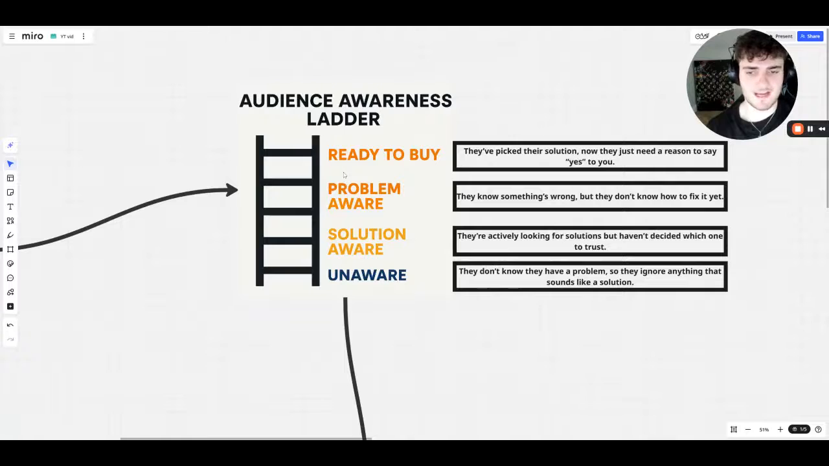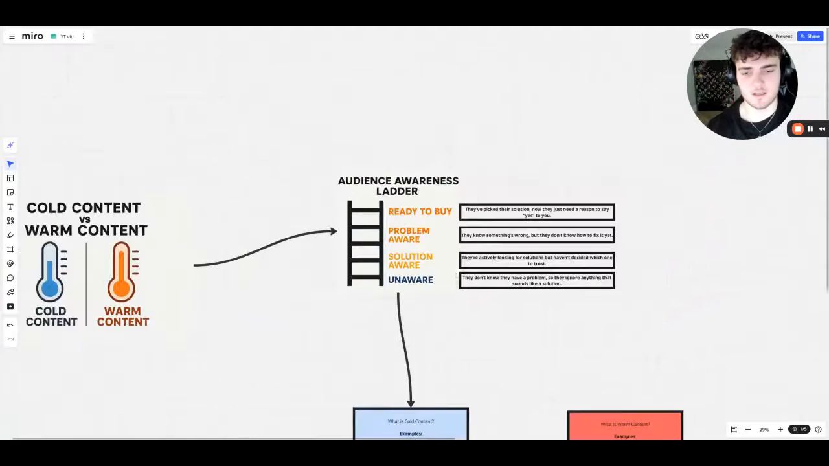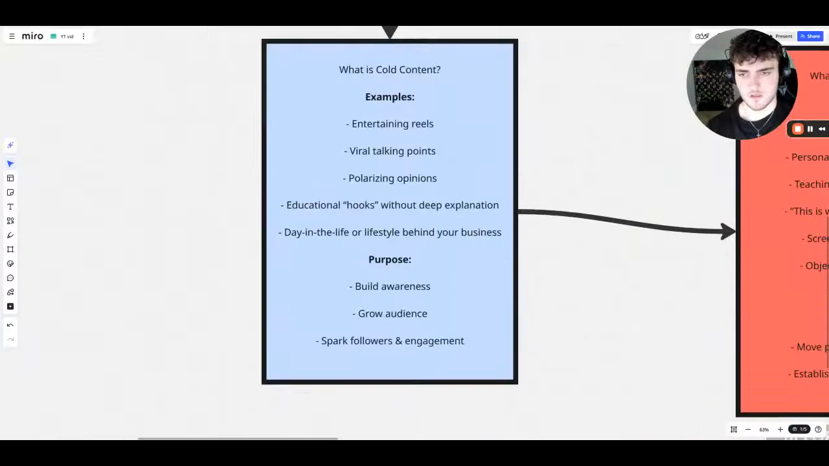So to even attract any viewer in the first place, you first have to make top of funnel content, aka cold content. Cold content is designed to grab attention. It's for people who've never seen you before. Think of it like a first handshake. You're not selling anything yet. You're sparking curiosity, building familiarity, and standing out from the noise.